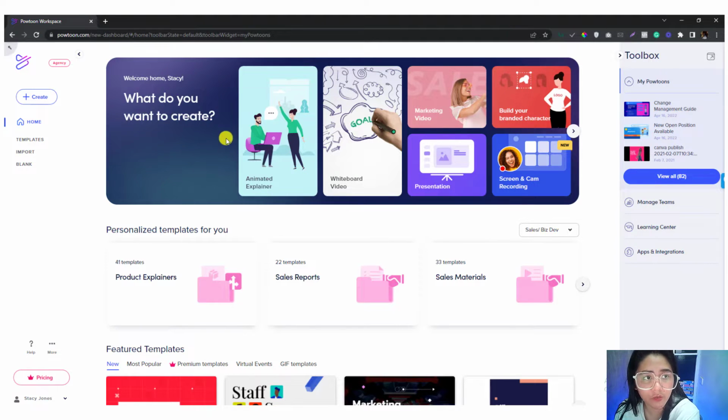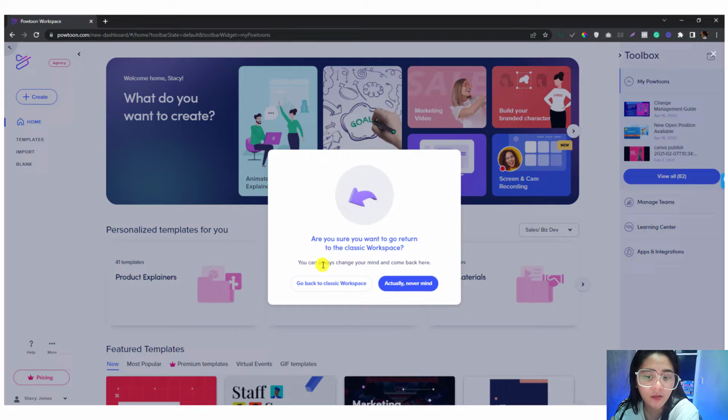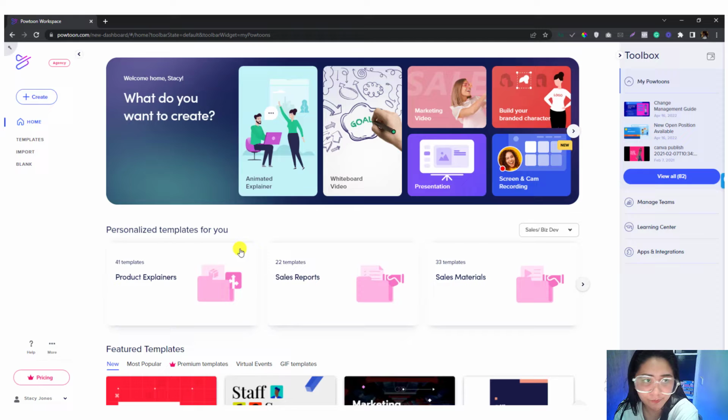So anyway, when you log into your PowToon account, this is the new interface that you can see. There's also an option in here if you're comfortable working on the classic version. If you click on the arrow there and click the go back option, it will revert to the classic version. But I don't want to do that because I still want to access the new features that PowToon just recently added. That will be the disadvantage, I think, if you switch your workspace to the classic one.